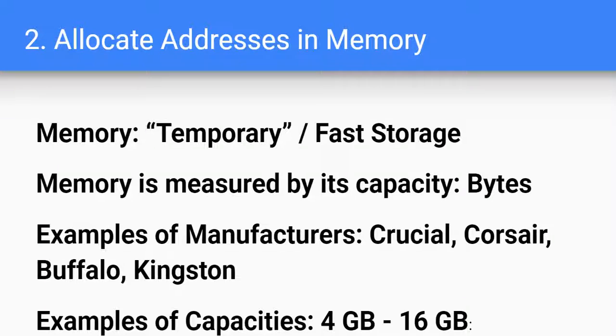Memory is measured by its capacity, which is measured with bytes. I didn't talk a lot about this back when we talked about ones and zeros before, but 8 ones and zeros together made up 1 byte. If you remember that, we had 8 bits to a byte. Think of a byte as one letter of the alphabet. If you remember back, we stored ASCII values, and an A was a code, and J was a code, and X was a code. Each of those required 1 byte.